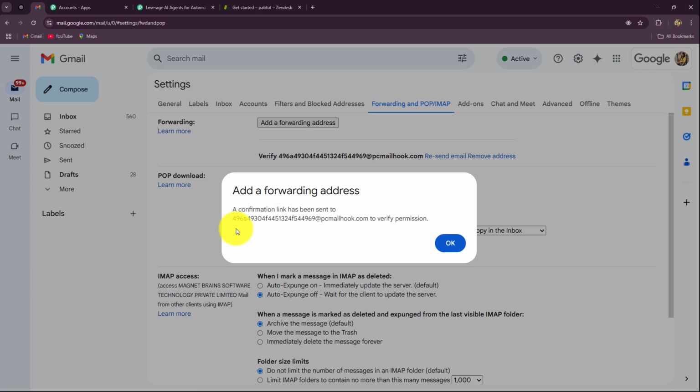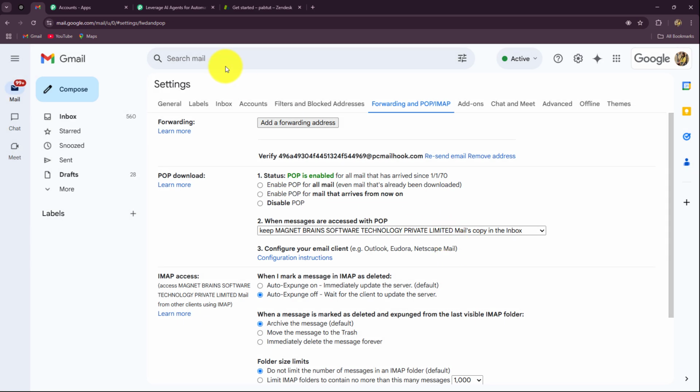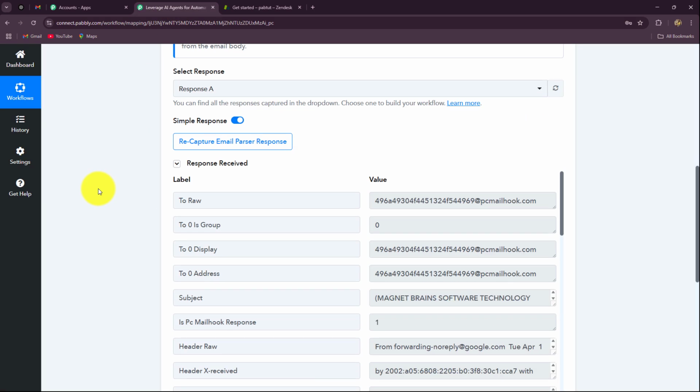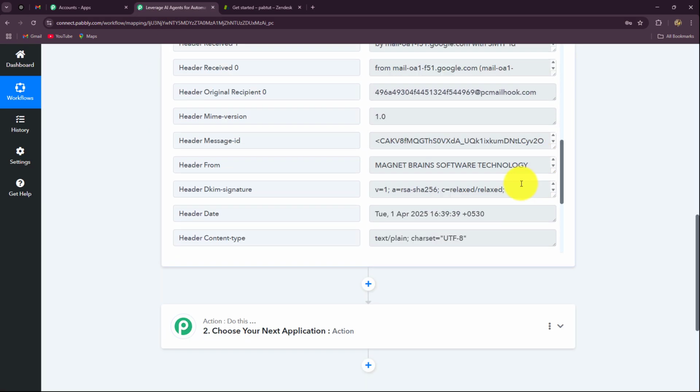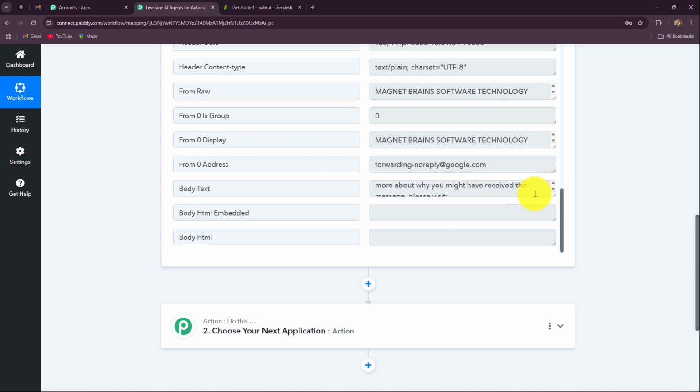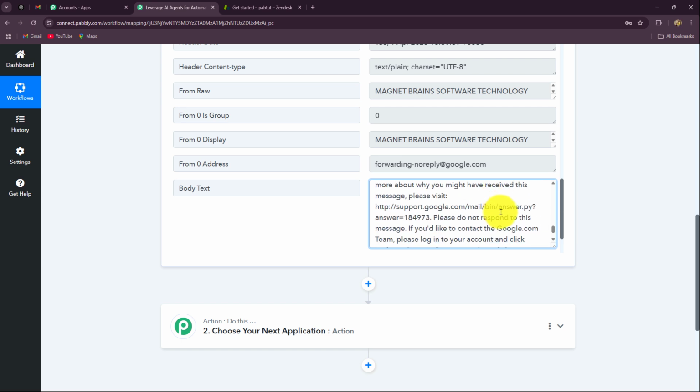And now it is saying a confirmation link has been sent to this email hook to verify permission. Let's click on OK. And now let's go back towards Pabbly Connect. The response is captured over here. We just have to go towards the body text of the response. And over here you can see that we have received the verification link.